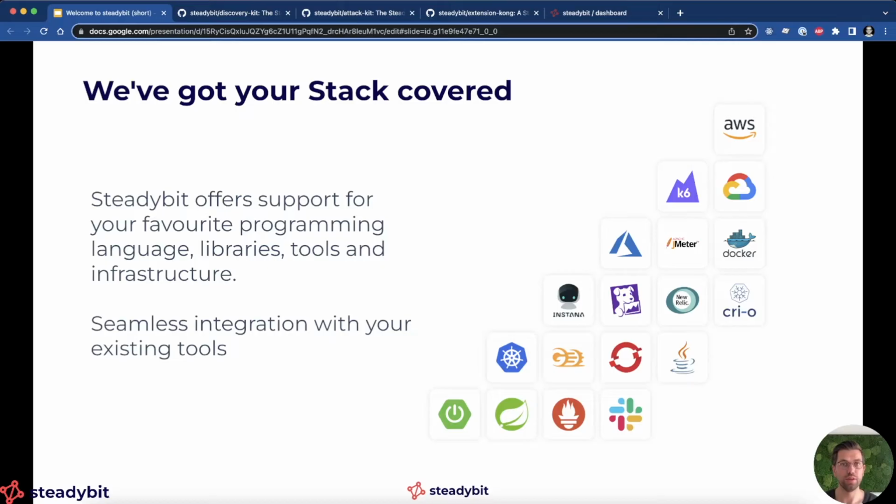Hey, I'm Manuel from Steadybit, and I want to show you today the integration we have actually built into Steadybit for the Kong API gateway. But before doing that, I want to show you one more thing.